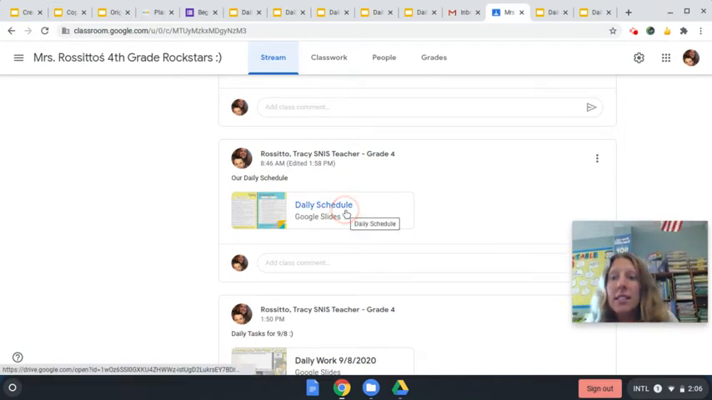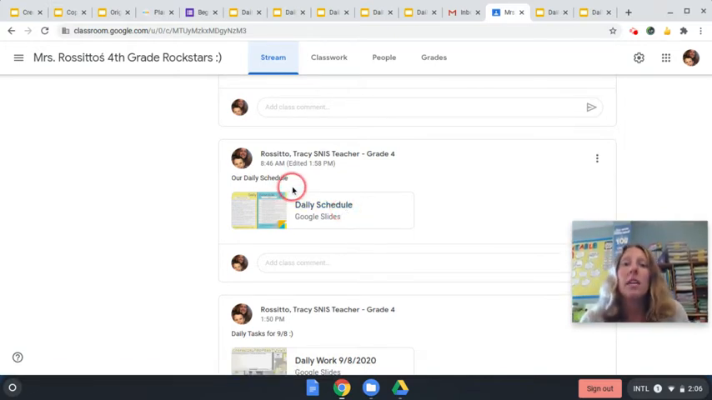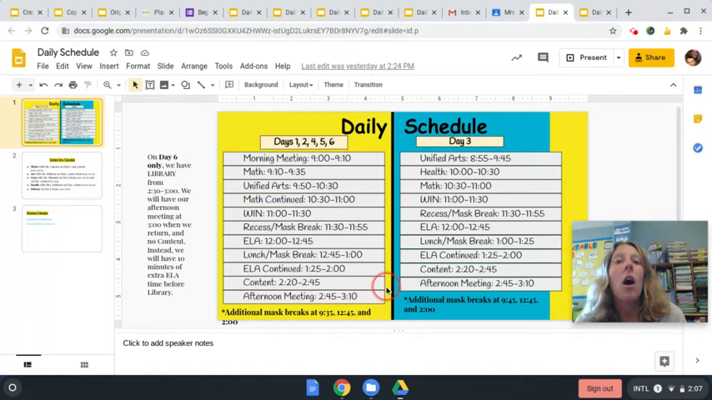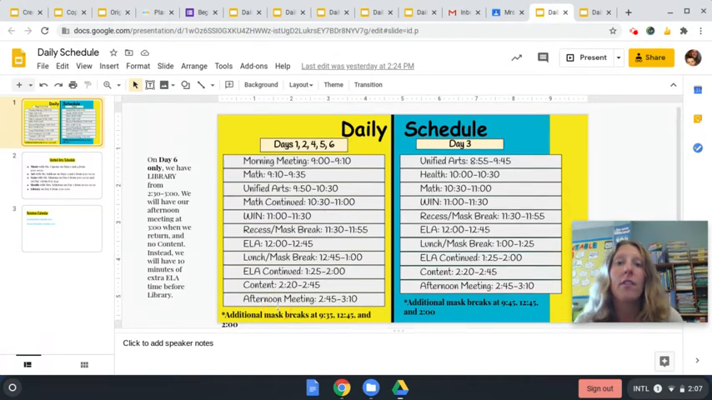So this daily schedule won't be here again every single day because what I'm going to do is post a daily task schedule that will tell you exactly what we have for Unified Arts on day 1 or day 2, whatever day it may be, and then what your tasks are for that day. So this daily schedule here that we can take a look at is an overview of our schedule on days 1, 2, 4, 5, 6, and then day 3.